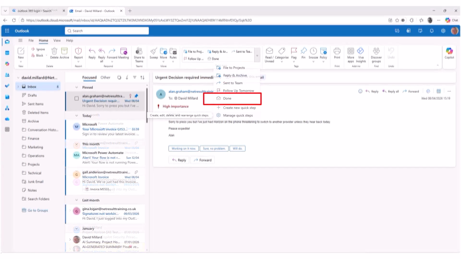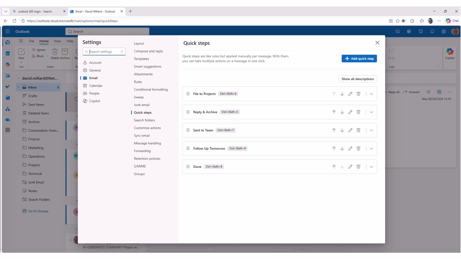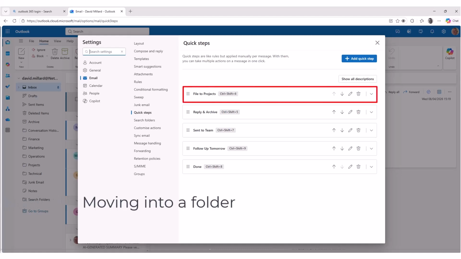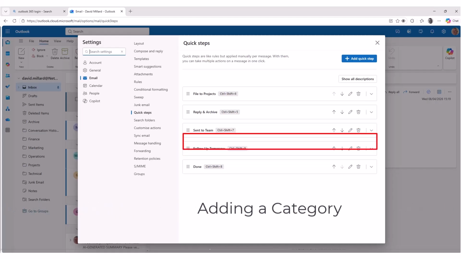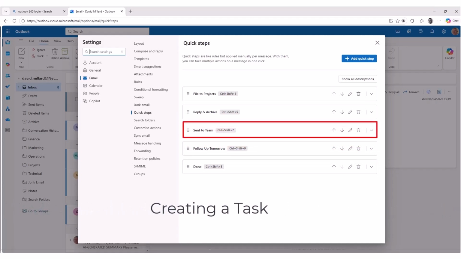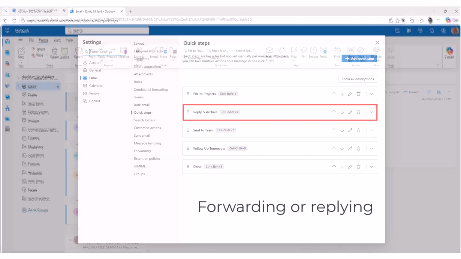So now let's look at quick steps. Quick steps are brilliant when you still want to make the decision, but you want the action to happen quickly. That makes them perfect for the kinds of tasks where you want some control. For example, moving the message into a folder, marking it as read, adding a category, flagging it for follow-up, creating a task from it, or forwarding or replying with a preset action.